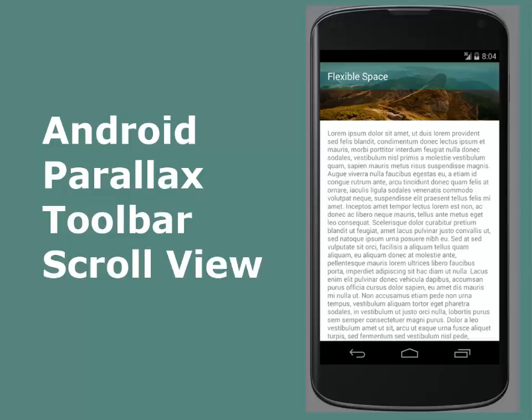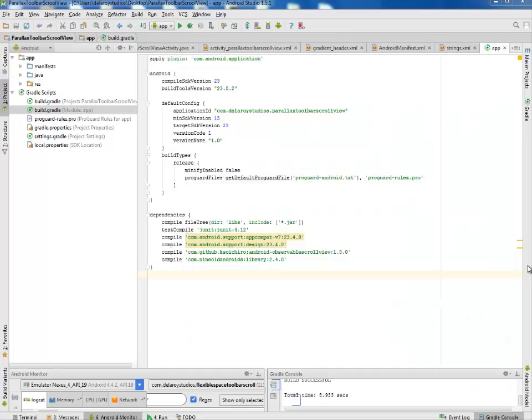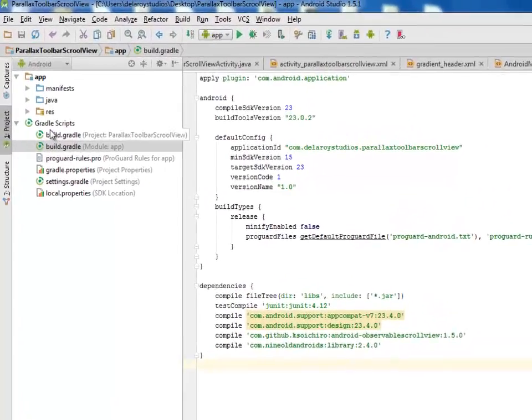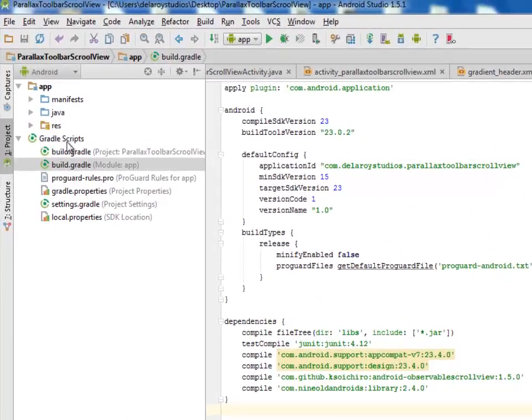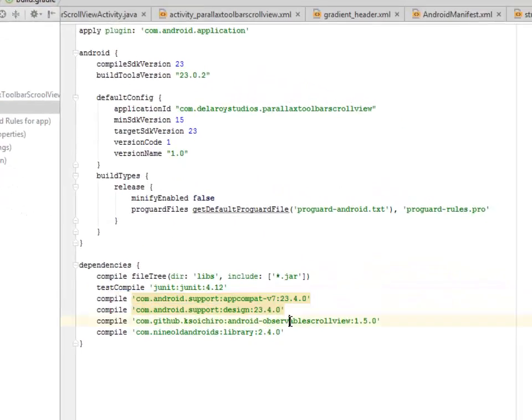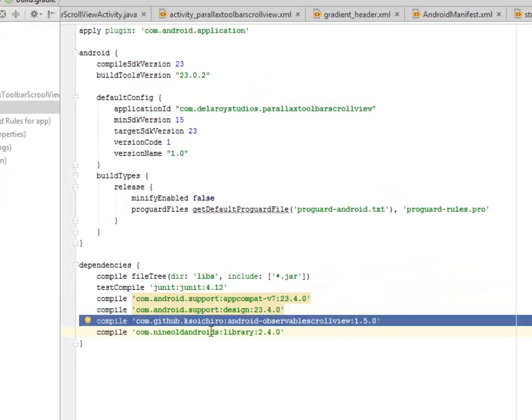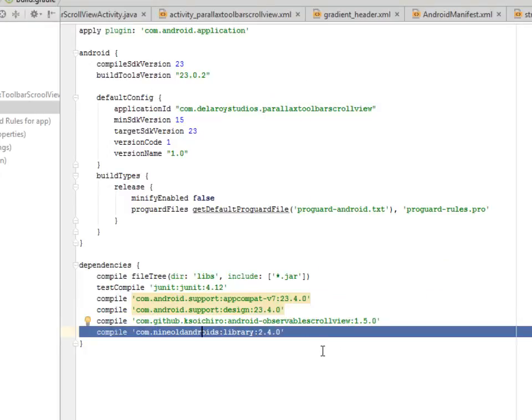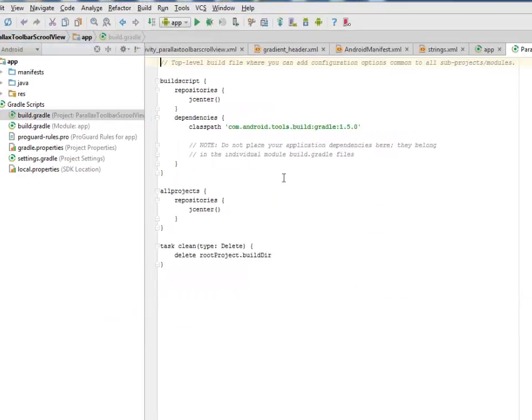Okay, I'll be moving straight to Android Studio, which is my development environment, where we'll be talking about the code. I have here the Gradle scripts, the build Gradle project session, and also the module app. In the module app, I still keep my dependencies: the appcompat version 7, the Android Observable ScrollView 1.5.0, and the other Android libraries. In the project build Gradle, I have the classpath 1.5.0. Okay, that's fine.